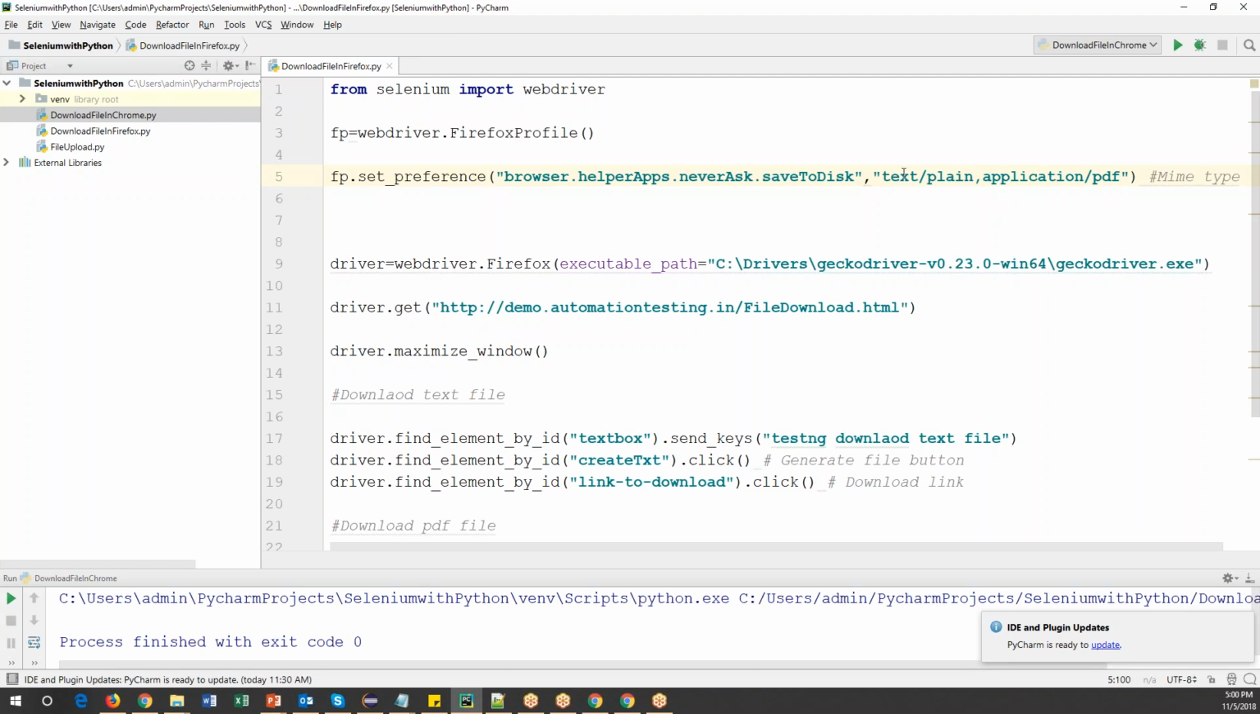If you are downloading a plain text file, we need to specify a MIME type, text/plain. Or if you are downloading a PDF file, we need to specify application/pdf. If both are downloaded in the same code, you can separate the MIME types with a comma, right? So this is a parameter and this is another value of this parameter. We need to set this preference.